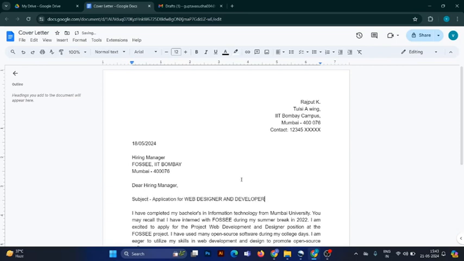Write the subject line describing the role you're applying for. If there is a job number, mention that too. After that comes the body of the letter that you have already written.